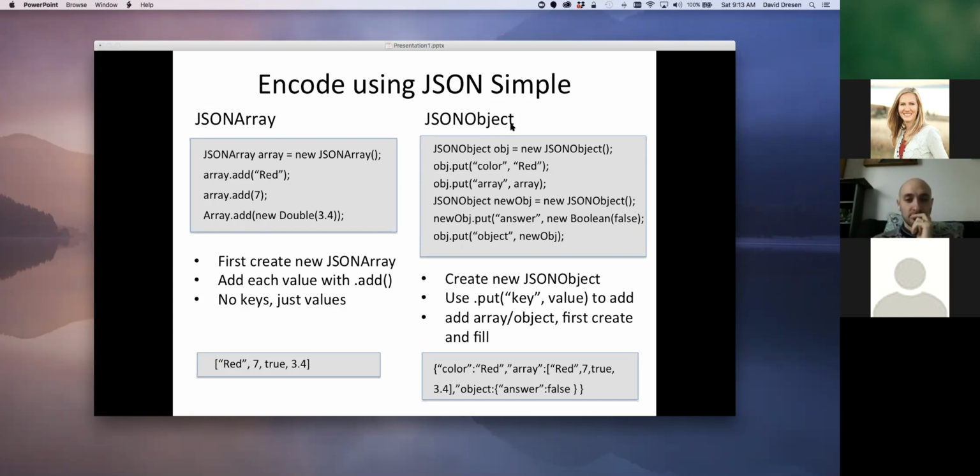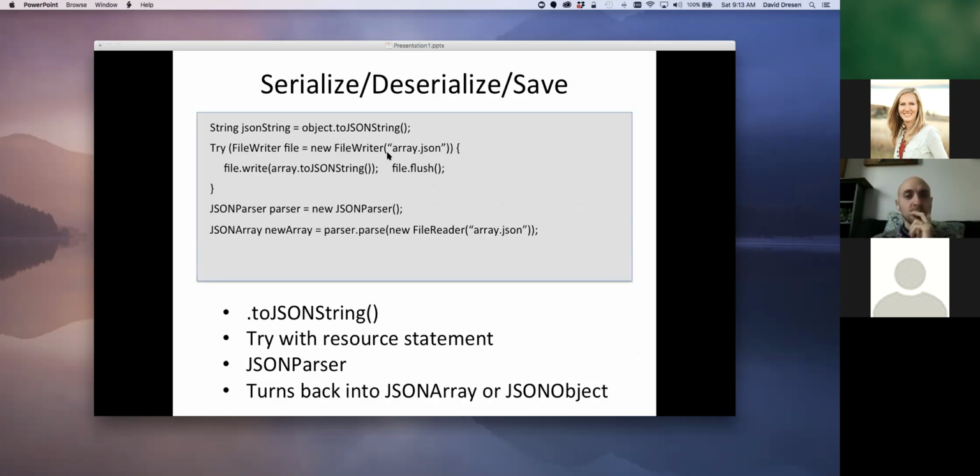In order to get a JSON string, then you would have to do, oh, it's not on this page. I'll show you on the next page. So here's what the JSON array looks like, and here is what the JSON object looks like if you were to print it out. And then to actually serialize it, you would have to do object to JSON string, and that would serialize it.